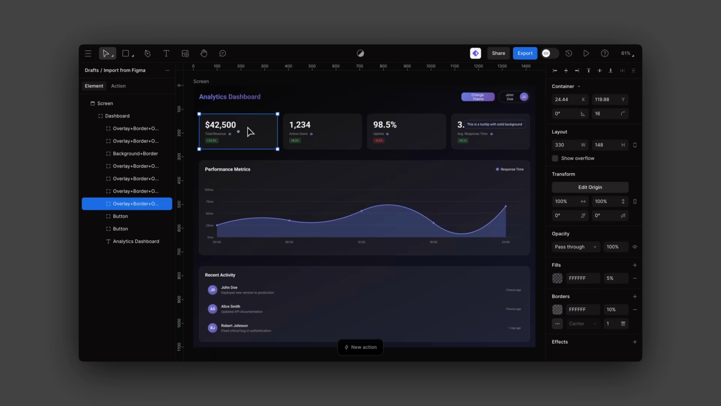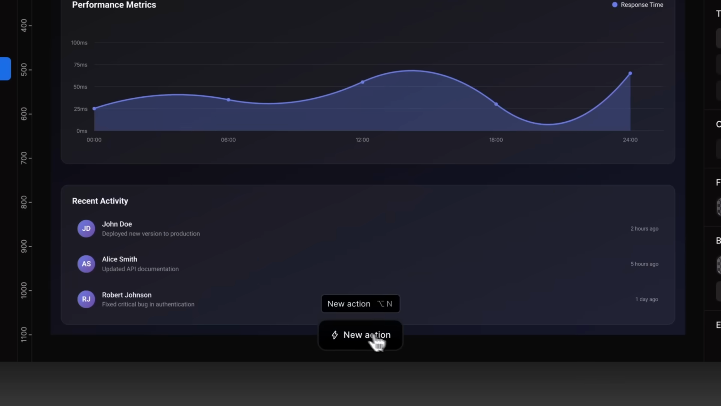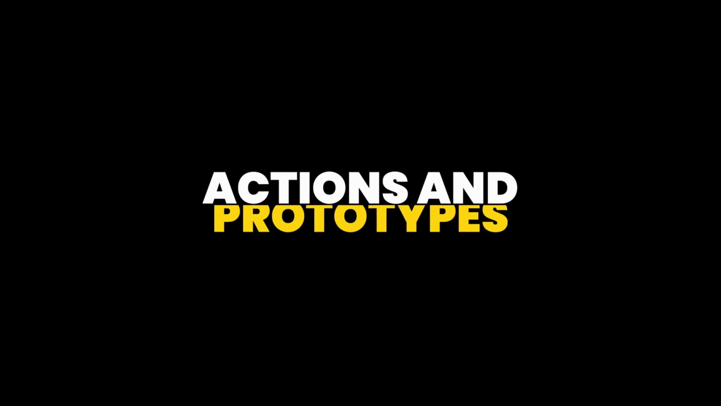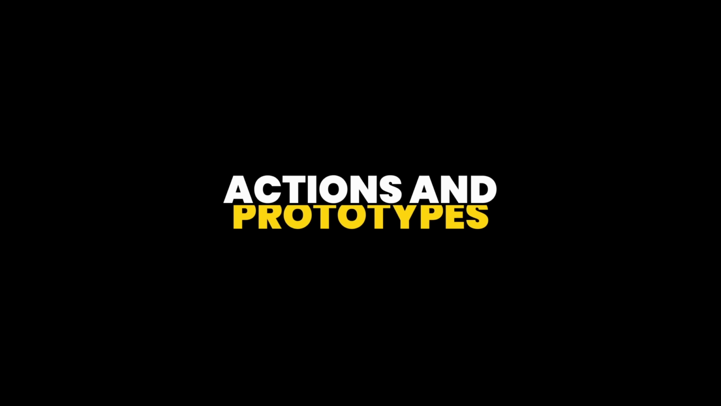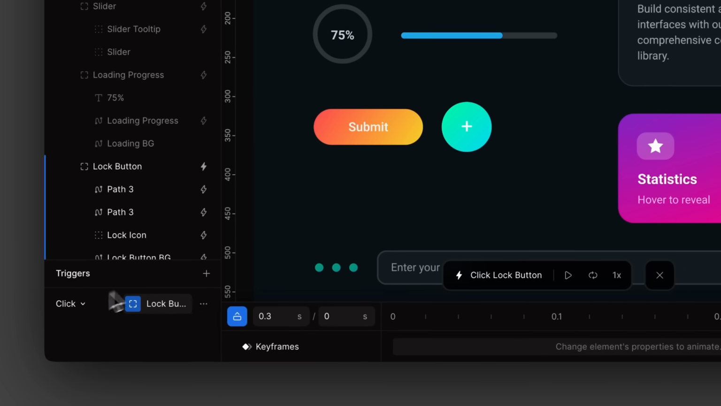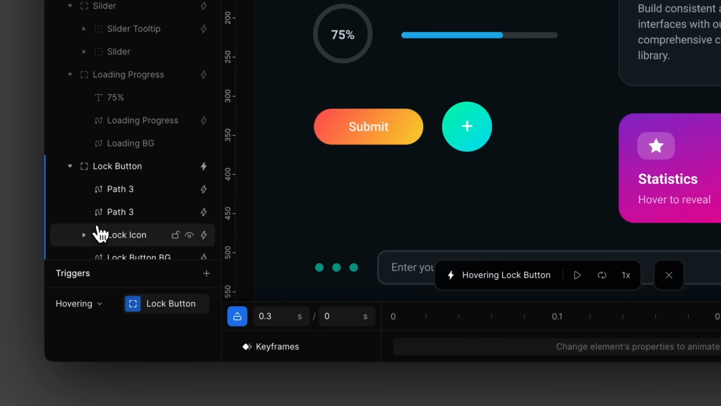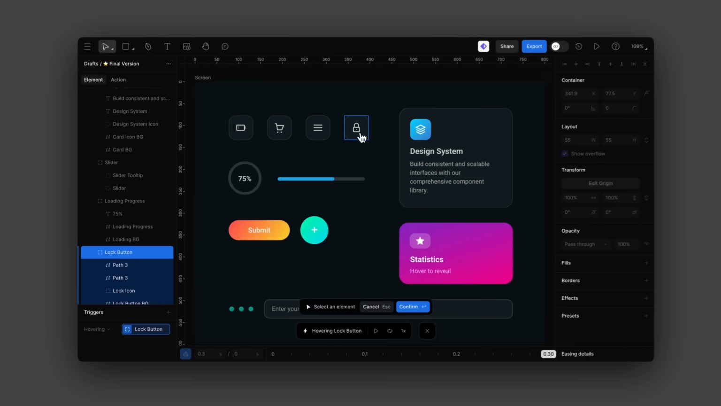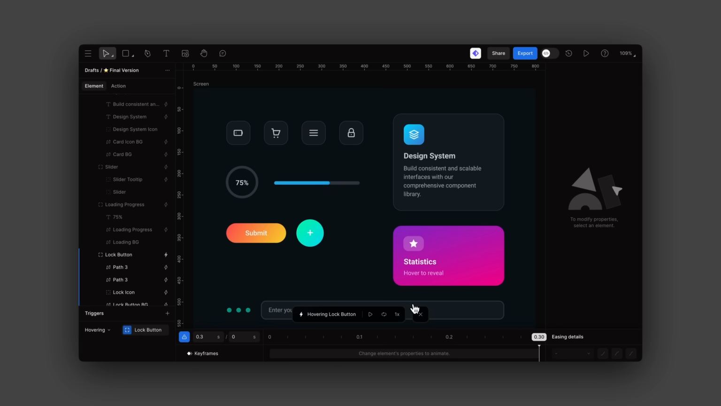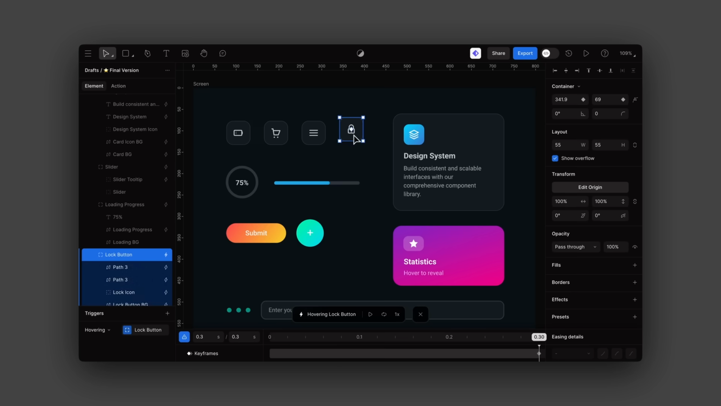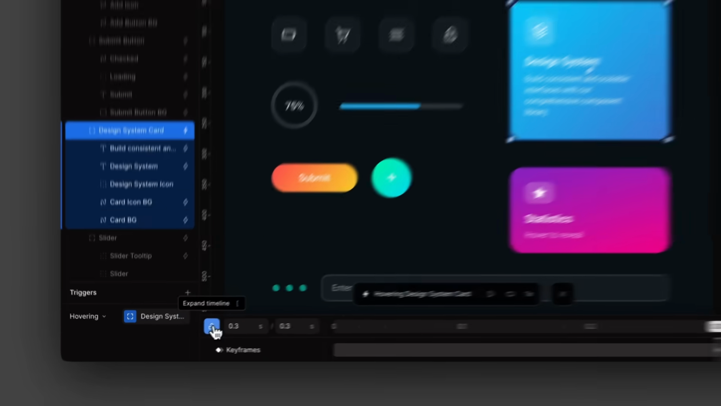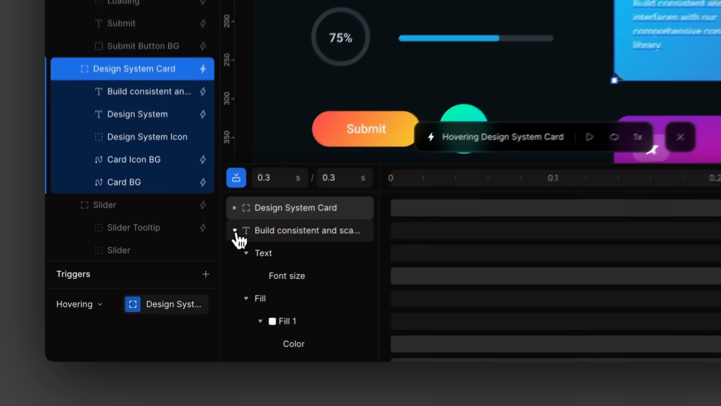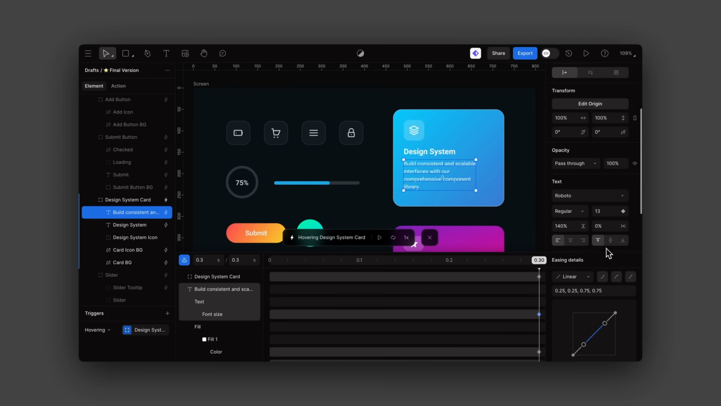Once you've imported a Figma design or created something in Phase, you can start to create interactions called actions by clicking the new action button. It starts with the trigger, a user event plus a selector, which is the element where that event happens. Then you can create keyframes by editing anything in the canvas or the sidebar. You can expand a timeline for advanced keyframe editing.